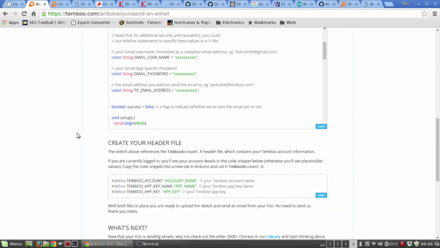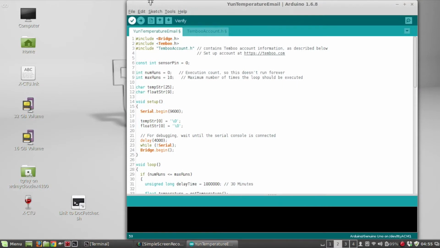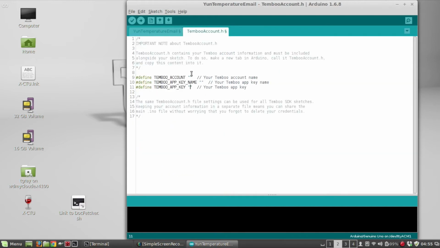Okay. So once you have your Tembu account set up and Tembu information, this is how you would use it with the Yun. So for the Yun, you want to include bridge.h. That has nothing to do with Tembu. Any sketch you're going to upload to the Yun, you'll need that. And since I'm using Tembu, I'll include the Tembu header, and then I have to create a Tembu account.h header, and that's going to have your account information. I removed my account information, but you would have these 3 defines. And again, this sketch you can get off the Tembu site. That's where I got it.